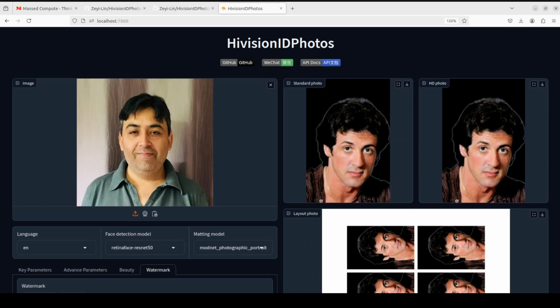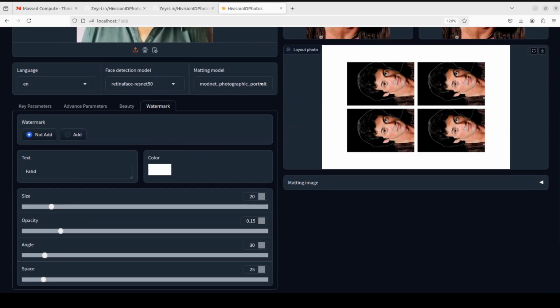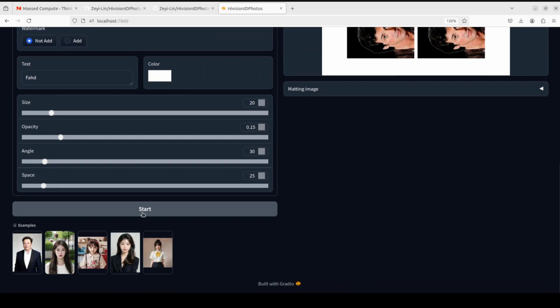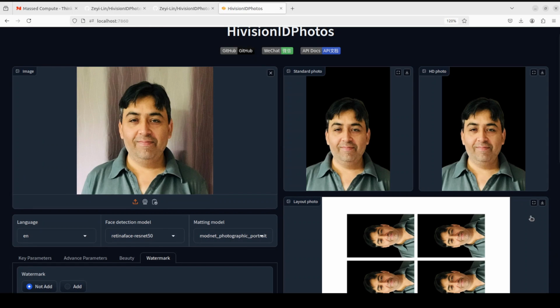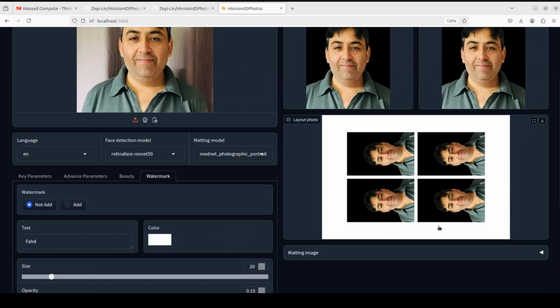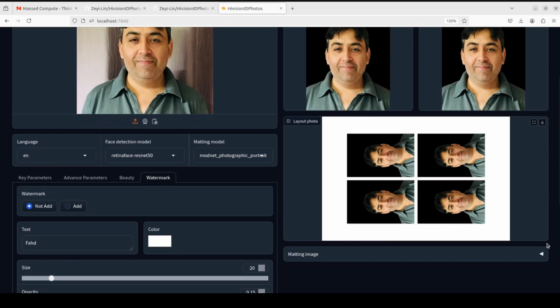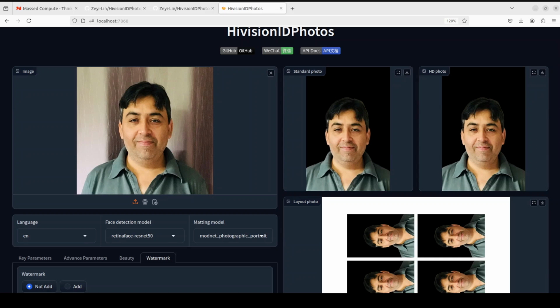Amazing stuff. So I'm going to try out with my own photo here. So I'm just going to go down and then click on start here. And let's see. There you go. How good is that? Amazing stuff. You see how everything looks so good. I mean, no face part is cut or hidden or blurred. This is really good. And then you can, of course, change the sizes as I showed you earlier. You can change the color and all that stuff. Amazing stuff.